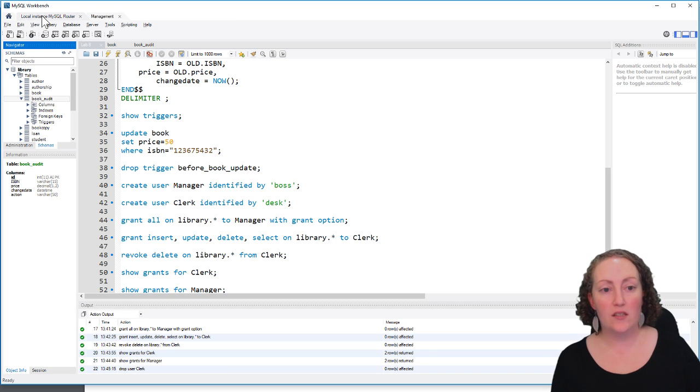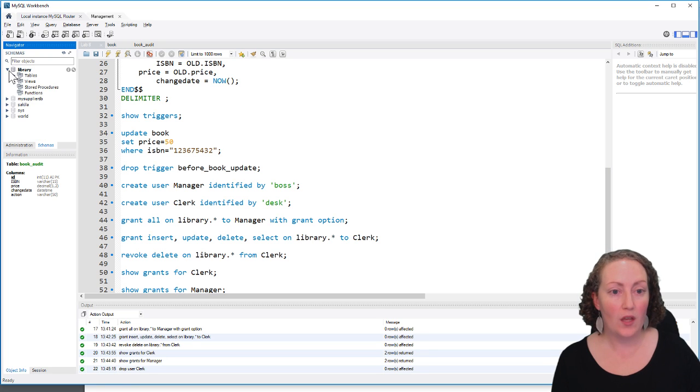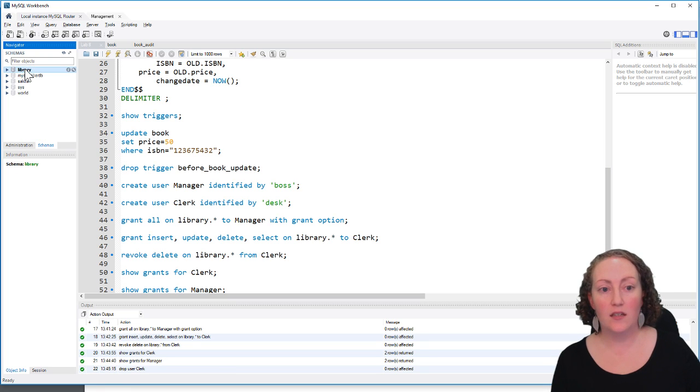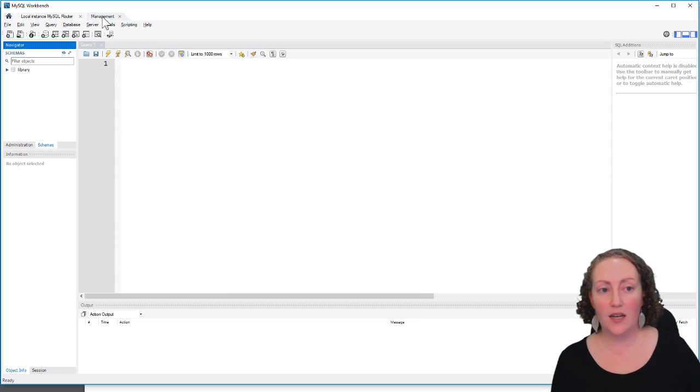If I switch back to this other tab where I'm logged in as the root user, I can see library, I can see my supplier DB, and a few other things there as well. So we do see there that our grants are working correctly, that we have just the access to the library database in there.